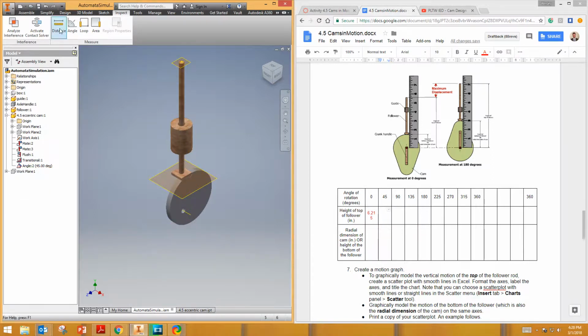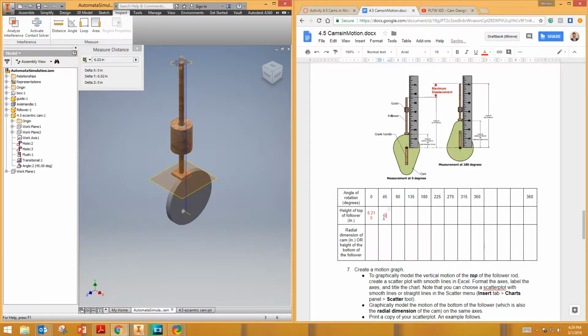I'm going to click on distance again. I'm going to select my work axis, and I'm going to select the top of the work plane, and I'm going to document this distance, so 6.02. Now I'm going to repeat this process until I fill out this entire table.